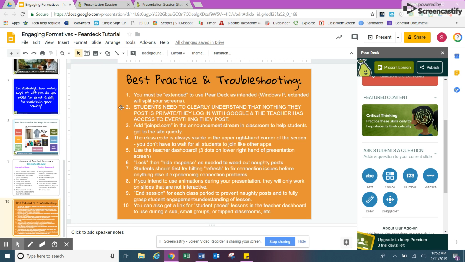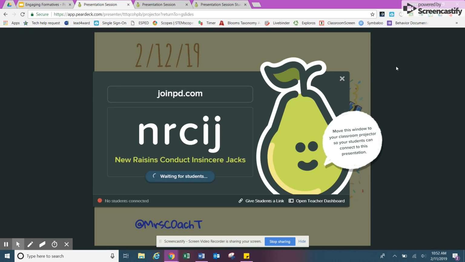So let's say that we are ready to present. What we would then do is click up here on the right, present lesson, and it is going to give you a screen to drag over to however you're presenting. So you do have to use a split screen to have this work. So what you would do is press Windows P and then click on extended, because you want what's on your laptop screen to be different than what the kids are viewing on the presentation.